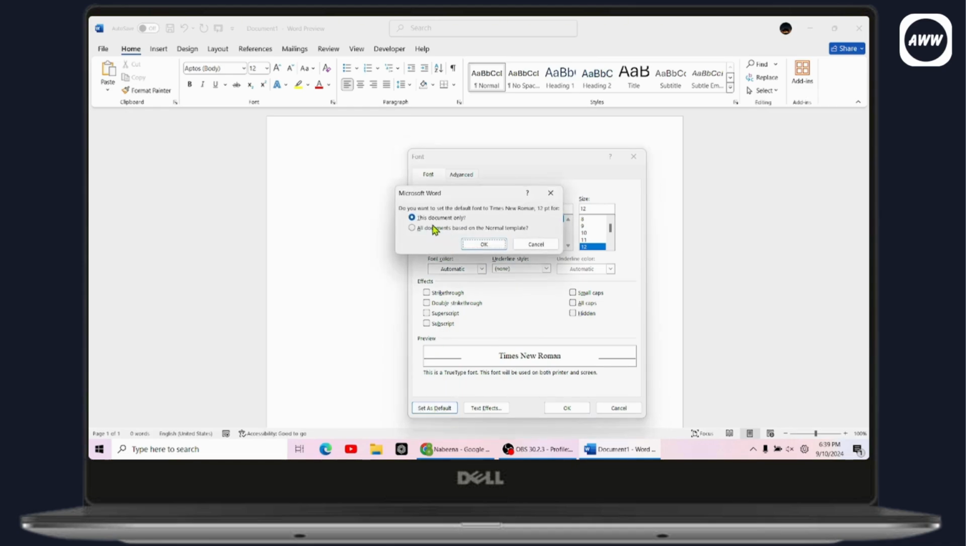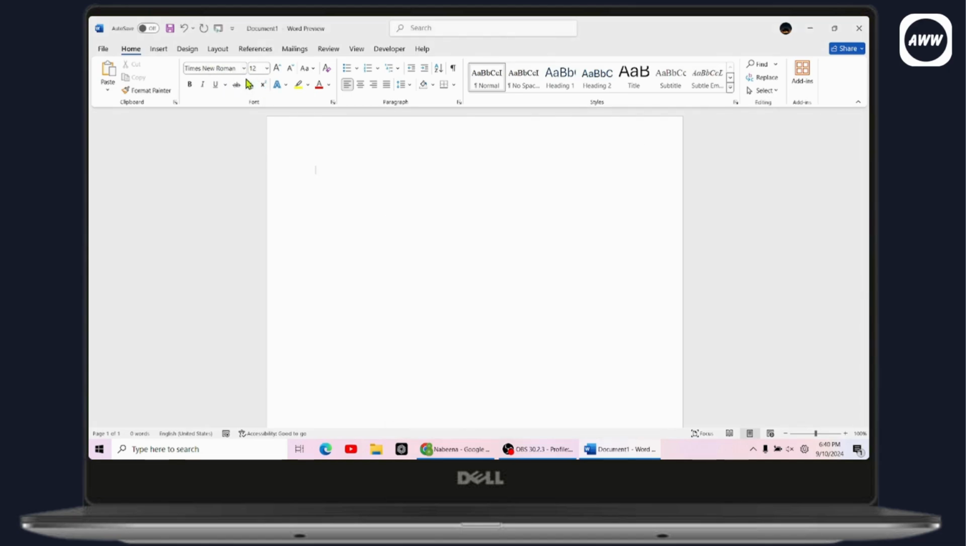Click on that, and it is asking if you want to set this as the default for only this document or for all documents. So I'll be choosing all the documents and then go with OK. And now you can see I have the font which I have just customized.